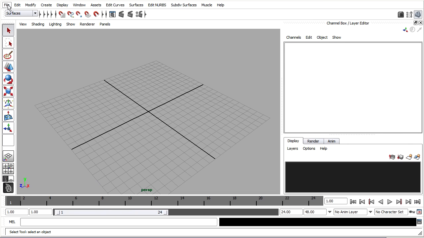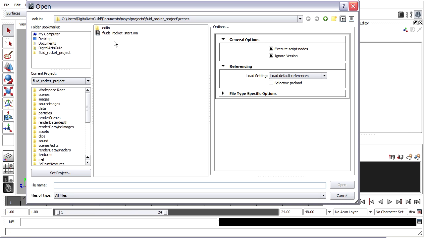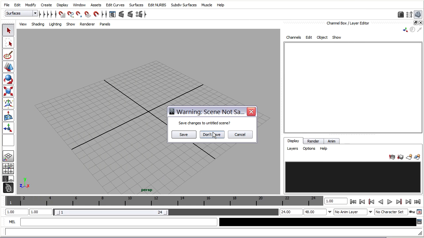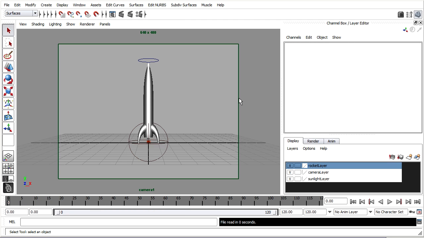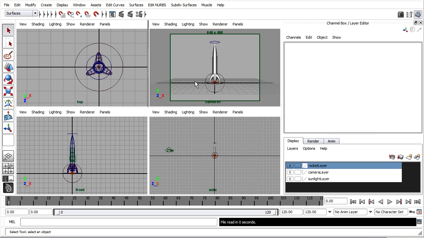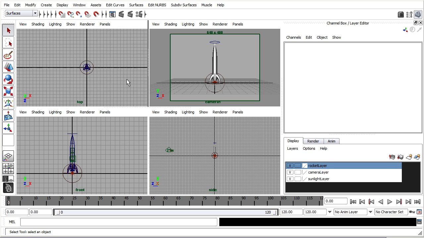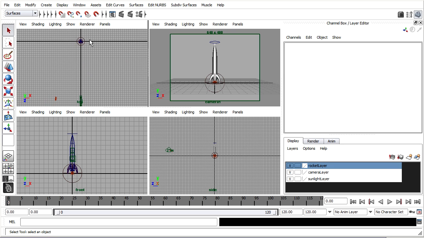Back in Maya, File, Open Scene. Fluids Rocket Start, Open. What we have in this scene are a few display layers. Let me tap the space bar and go out to the four viewport layout. Let me just back out in the top view to show you the scene layout.